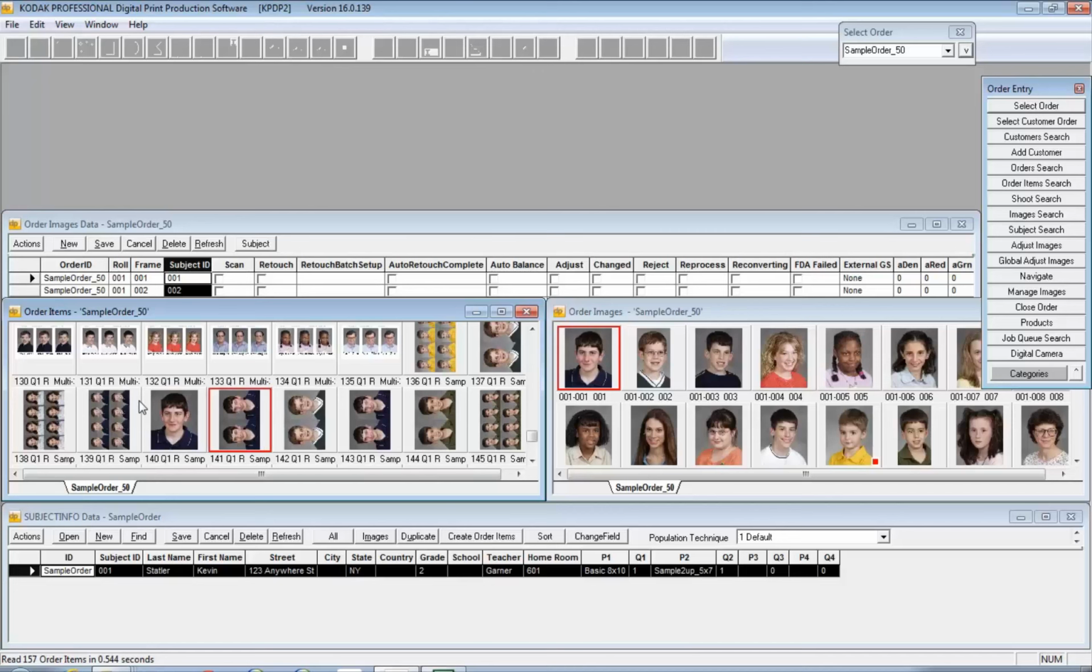There's some other things happening here as well. So this, again, that's just the fundamentals of how that subject ID works in DP2 and its ability to build a relationship between order information, order images, and those text files.